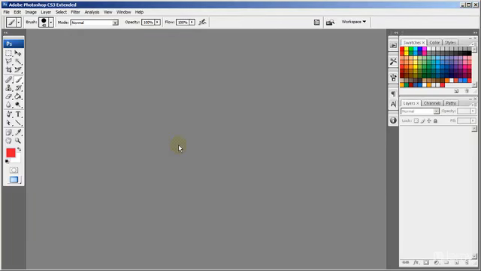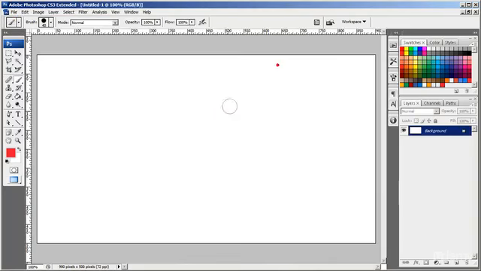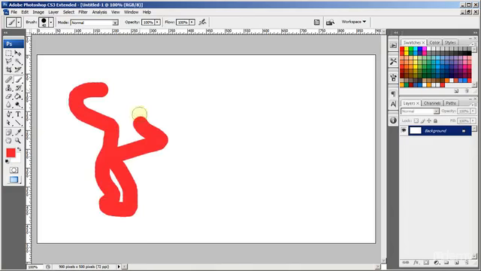In this lesson I'm going to show you how to organize your layers within Photoshop. So let's go to File, New. The size of the canvas here really doesn't matter. I'm going to select the brush tool, pick a color and just do a scribble, nice thick scribble.